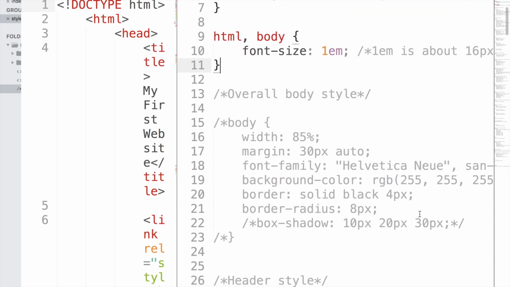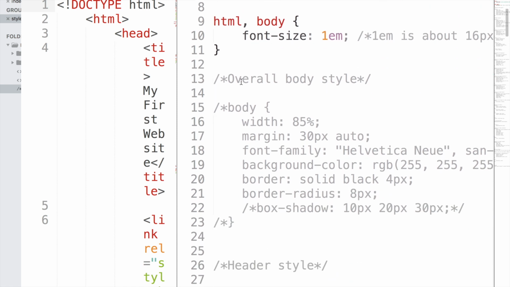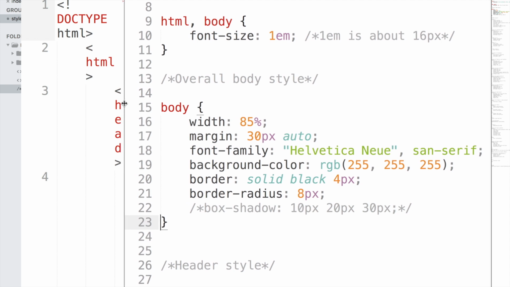So what I'm going to do now is keep this comment here. You can add comments throughout your CSS file to let you know what you're doing and how you're managing things. But I'm going to keep this overall body style. Now we're going to start to add some style and rules to our body section, and this will really make our body section start to take shape, if you will. So let's talk about what's in this.